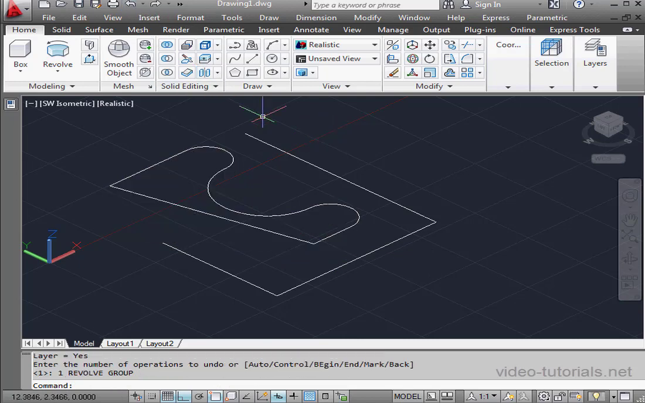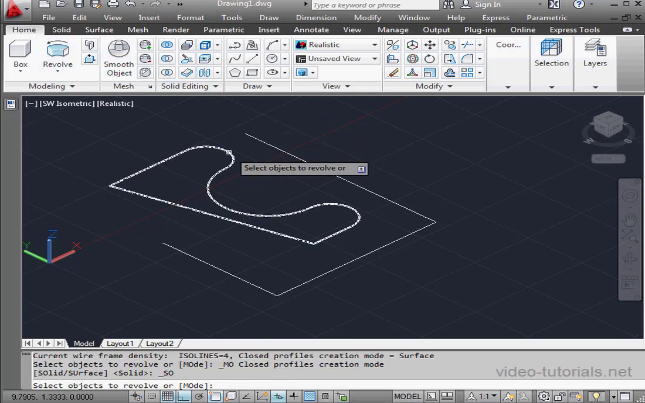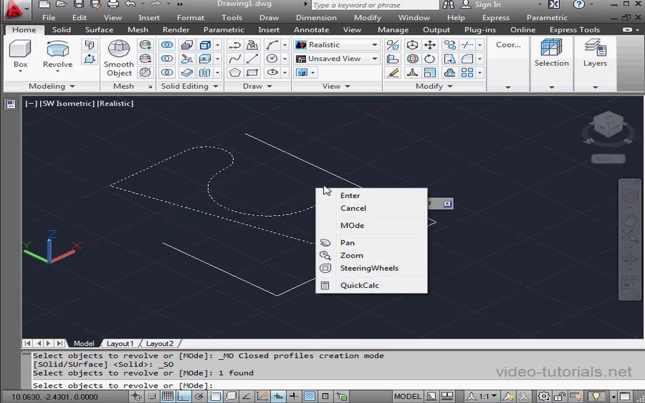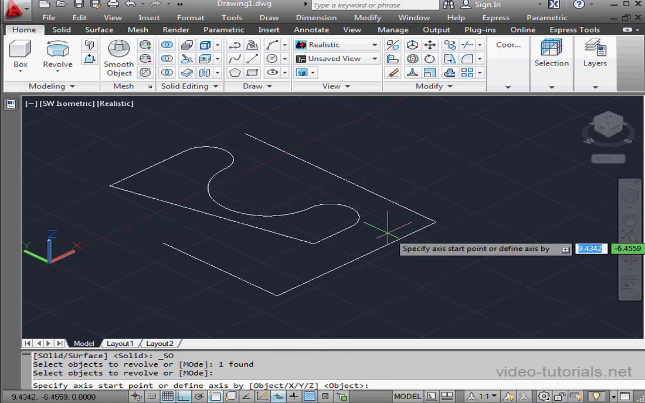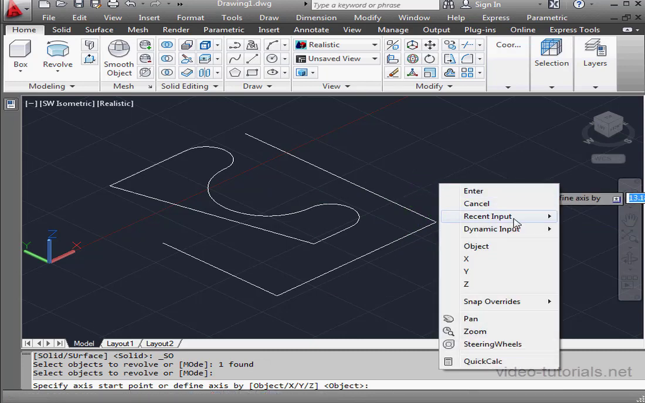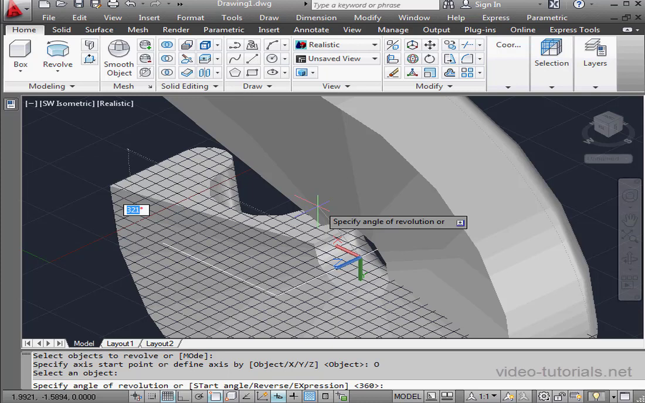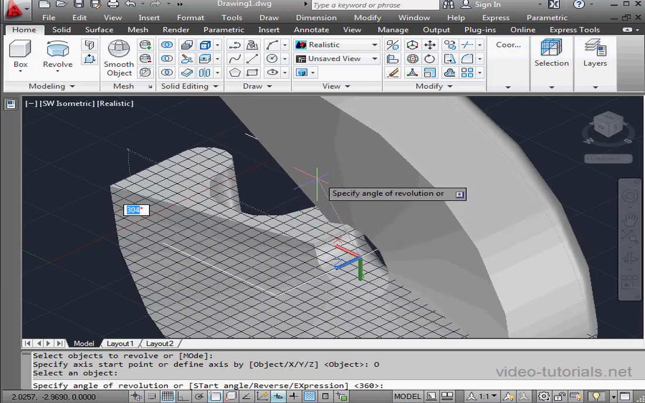Let's undo. Activate the Revolve command again. Step 1, select the object to revolve. Right-click and enter to finish the selection. Now for the axis, right-click and select Object. And we'll select this line. And here's our preview. Left-click to place the angle of revolution. As you see, we're now dealing with a solid.